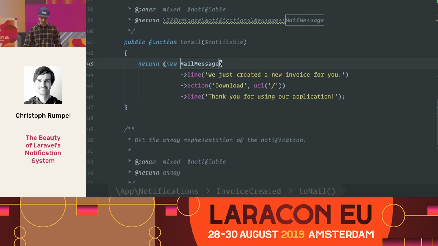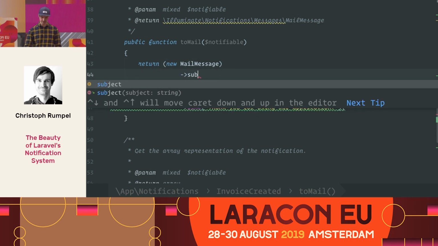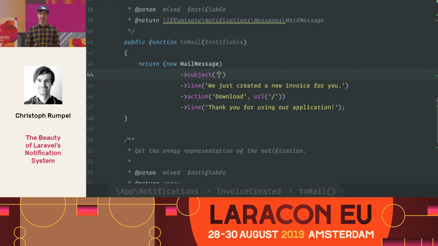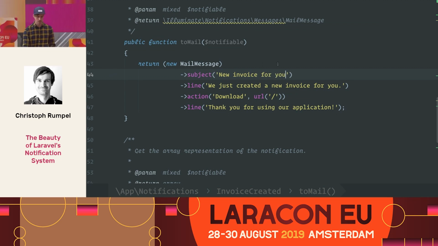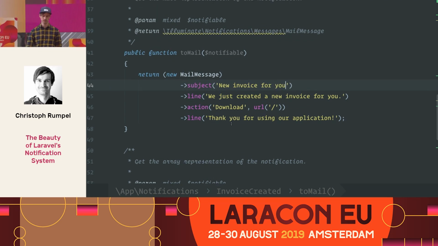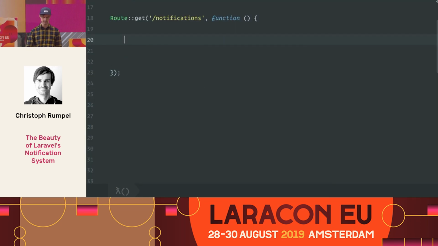But one thing I want to add here now is a subject to our email. So there's also a method for that. And let's say new invoice for you. Let's keep it simple. OK, so we have defined how a message will look like. We have defined the channel through which we want to send this notification. And now we need to trigger that in some way. And there are some different ways how you can do that.